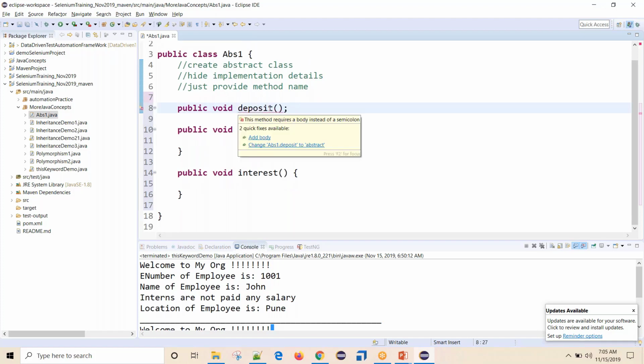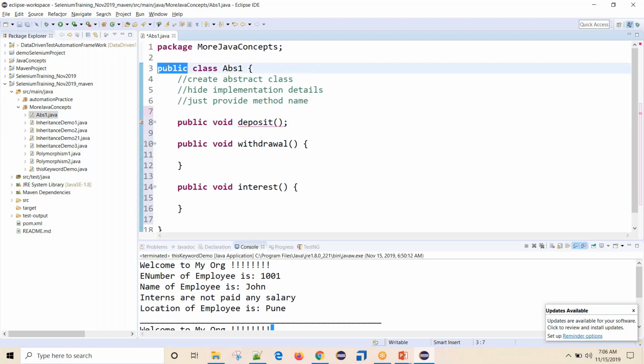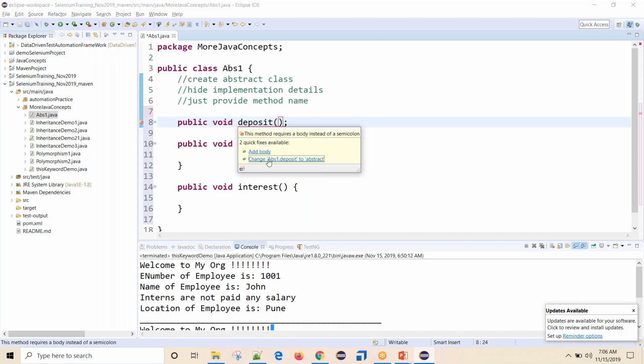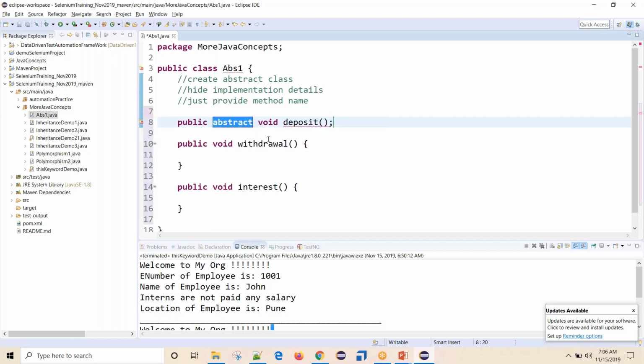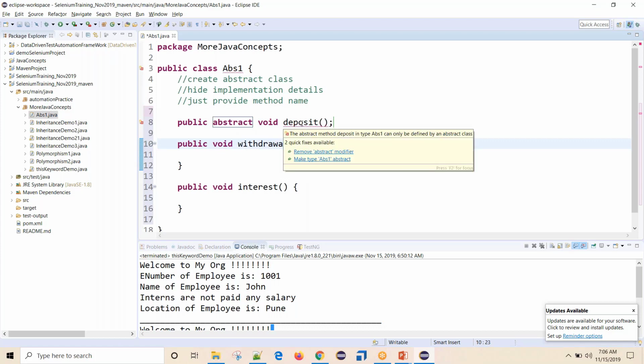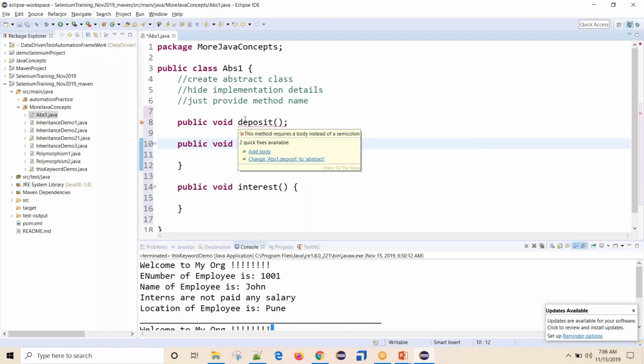But if I do, it says the method requires body instead of semicolon, and it gives you two suggestions: either add the body or change the method to abstract. So instead of writing public over here, I can change it from here. If I hover my mouse, it asks me to change it to abstract. Now my method is abstract. Understand the things: first I just removed the method body, and once I removed the method body, it is asking me to make this method abstract.